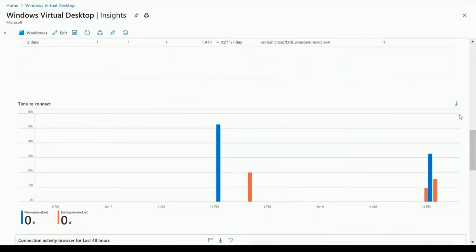Now we can take a look at that user's time to connect. New sessions are in blue and existing sessions are in orange. We can expect the time for new sessions to connect to take longer than existing sessions. For this user, everything's looking all right so far. I'm going to dig into the details of their connection to take a closer look at what's going on.